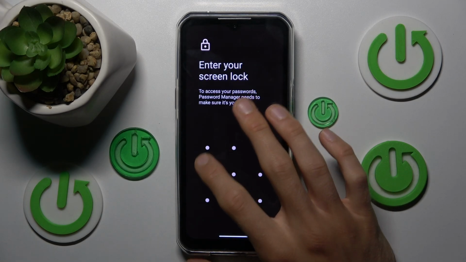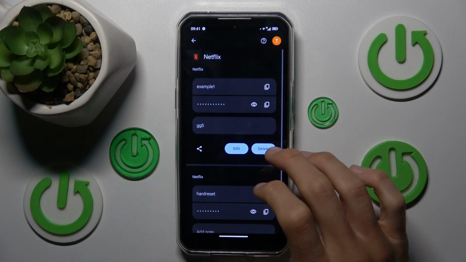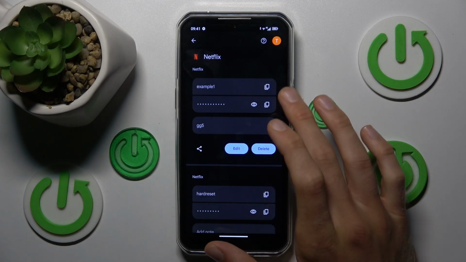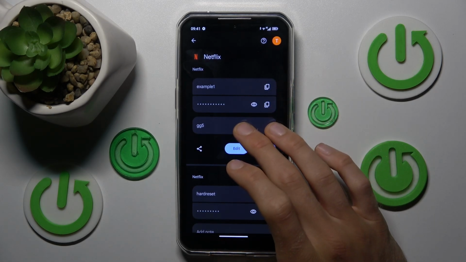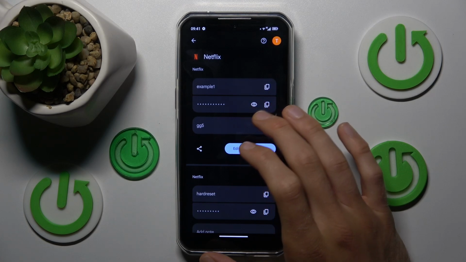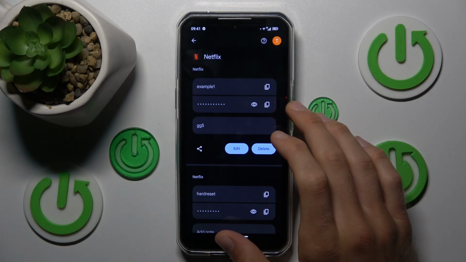We click on it. Now we must enter our lock screen to get connected to that, and there, after we press this first icon, we can copy our email, copy our password, or after we tap on this eye icon, our smartphone shows us the password which it remembers.